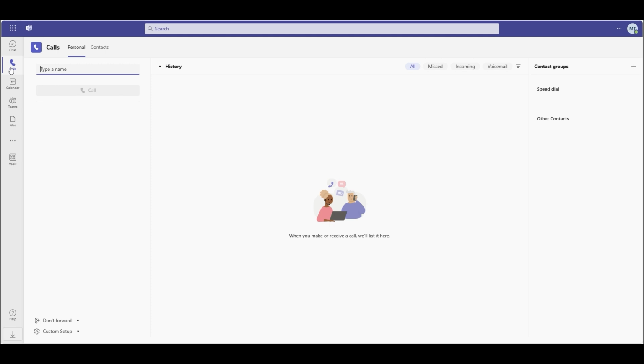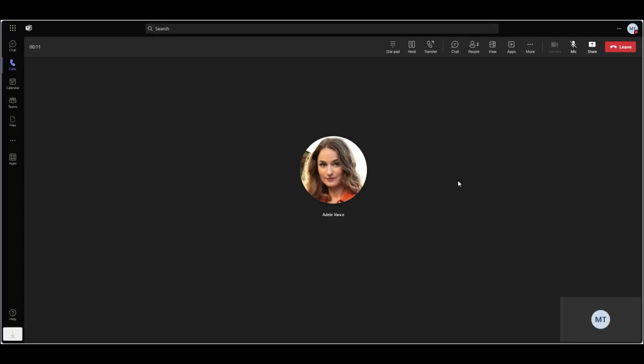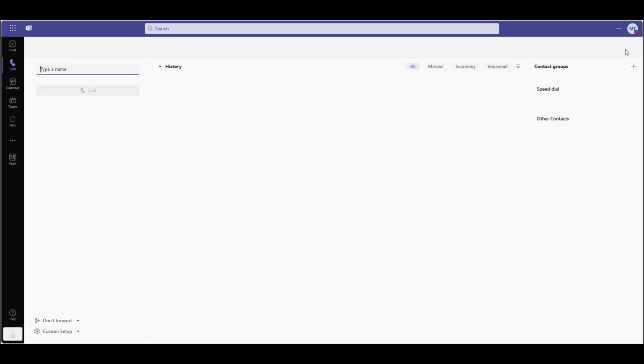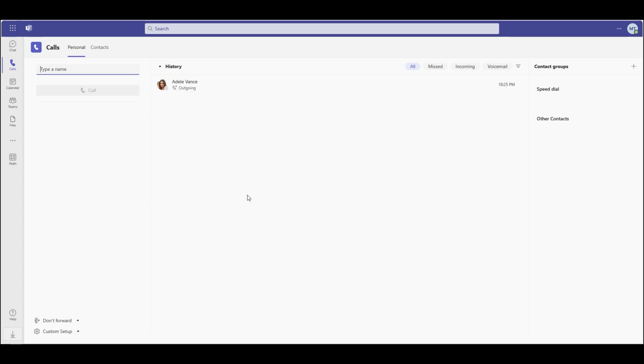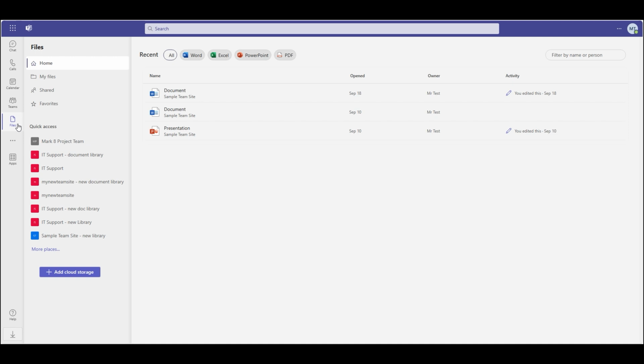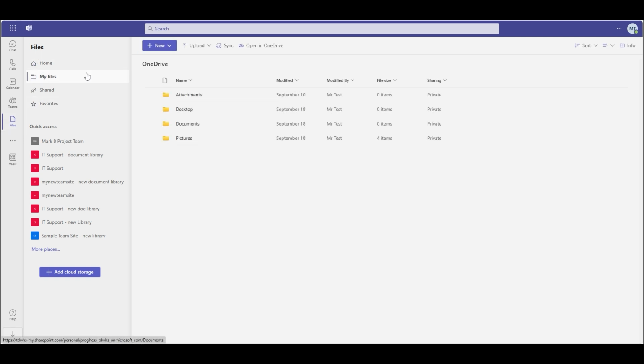You can use calls to call users directly without creating a meeting. Files gives you access to your OneDrive, Teams, or SharePoint data.